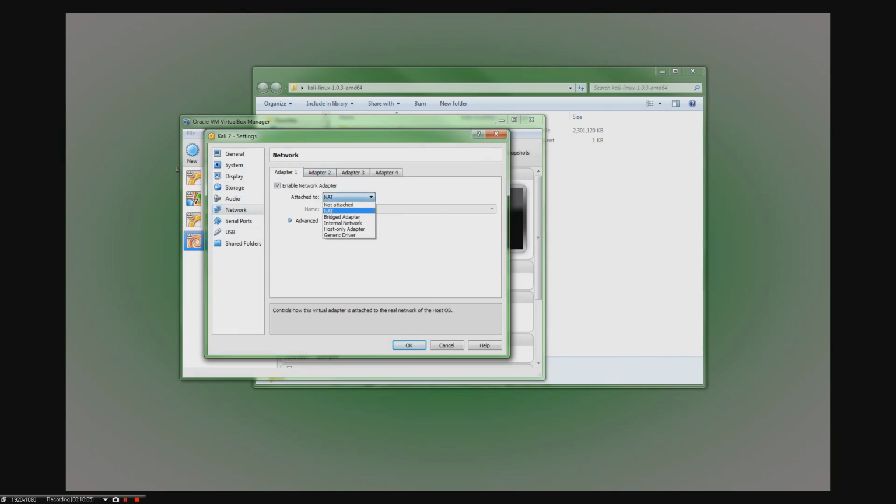For network adapter, I would do bridged adapter. If you do bridged, it means it connects directly to the network. It doesn't have to funnel through your operating system. So if you want to use Metasploit, which I'm going to show you how to set up on this operating system as well, you just have to do a couple of commands. It's pretty simple, but you have to do a couple of commands to get it working, which I'll show you.